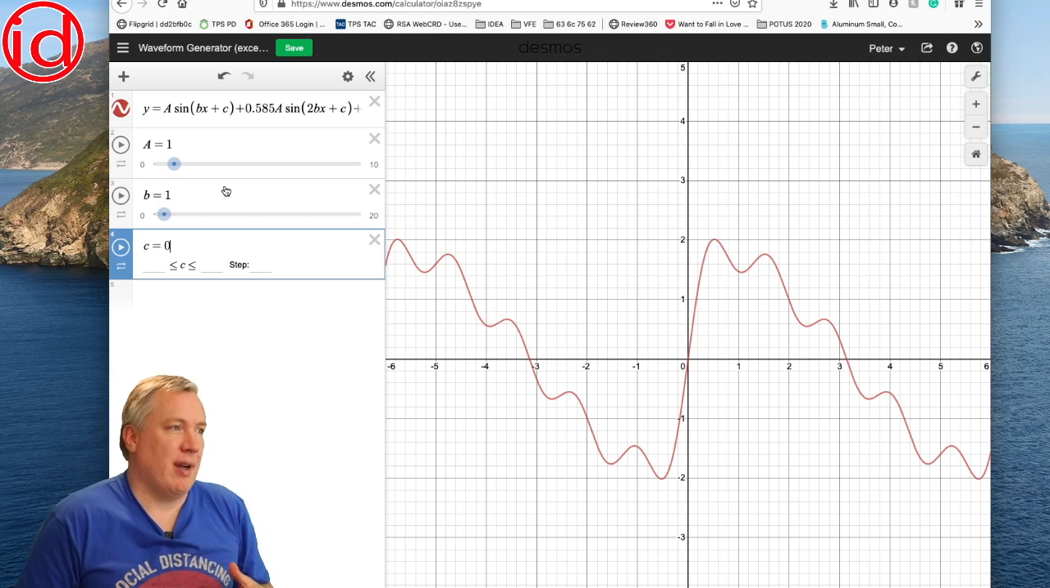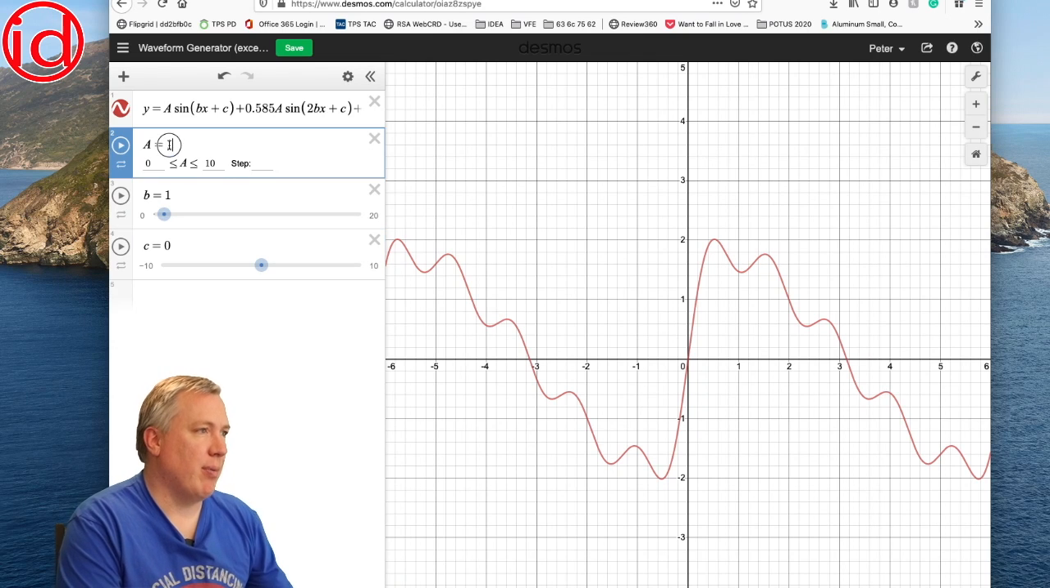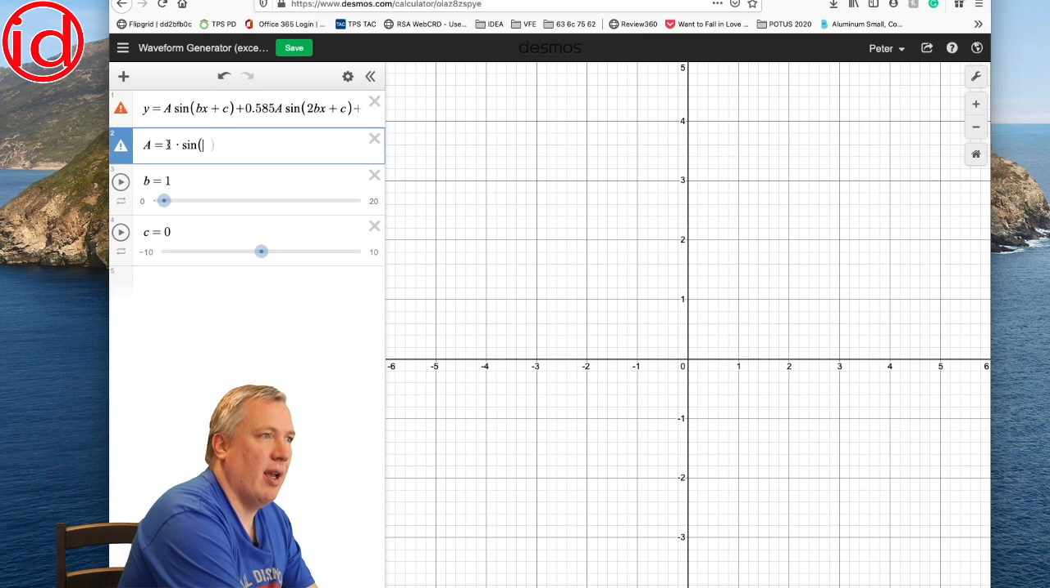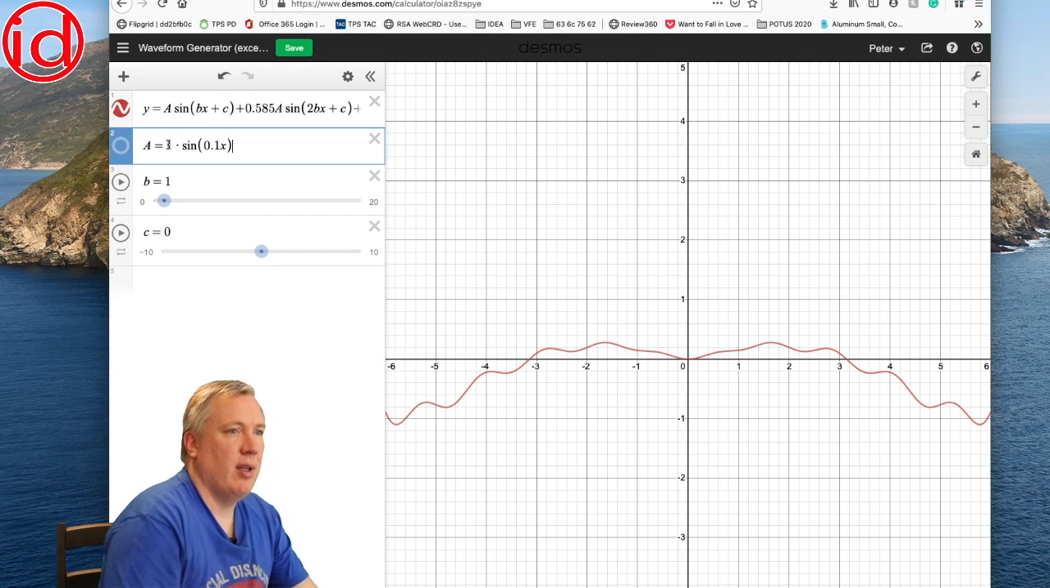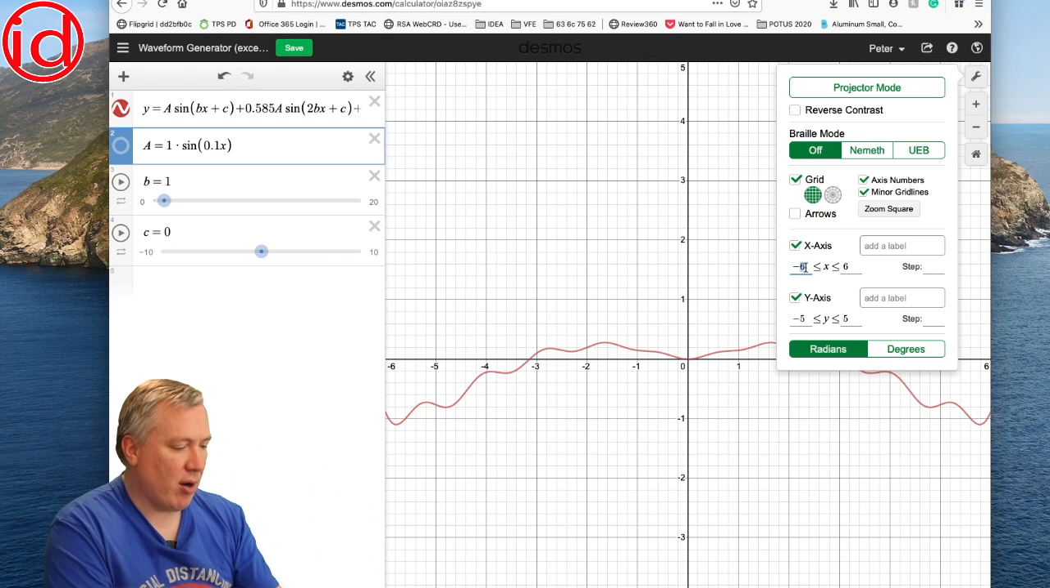Next, you can apply effects like we did at the meeting level. You can apply effects to the amplitude, for example, 1 times sine of 0.1x. You can then take a look at this effect as it gets quieter and louder over time.